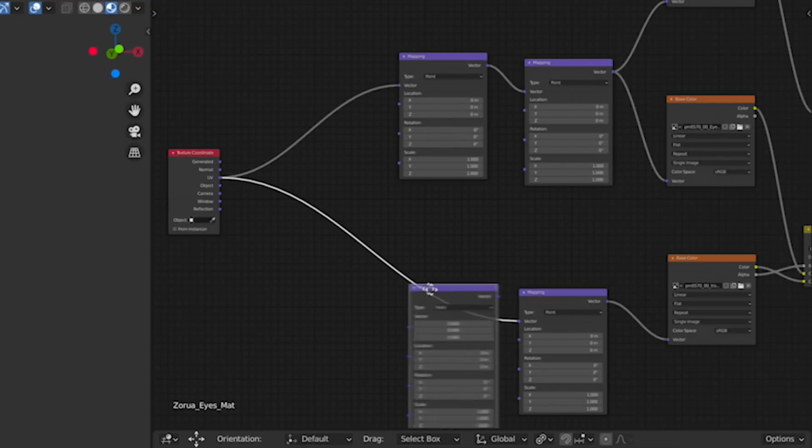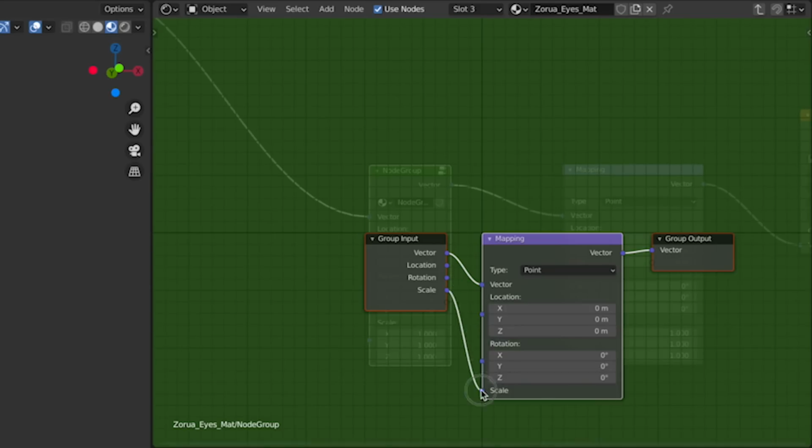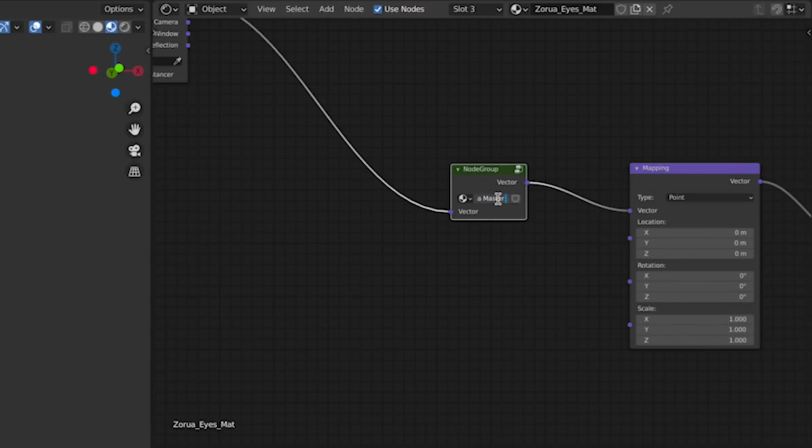Duplicate both of your mapping nodes and place them behind the old ones. Put each of these mapping nodes into their own node groups. Disconnect the lock-rock scale lines and inputs in the process. Name the top node group Master Eye Control and the bottom Master Iris Control.